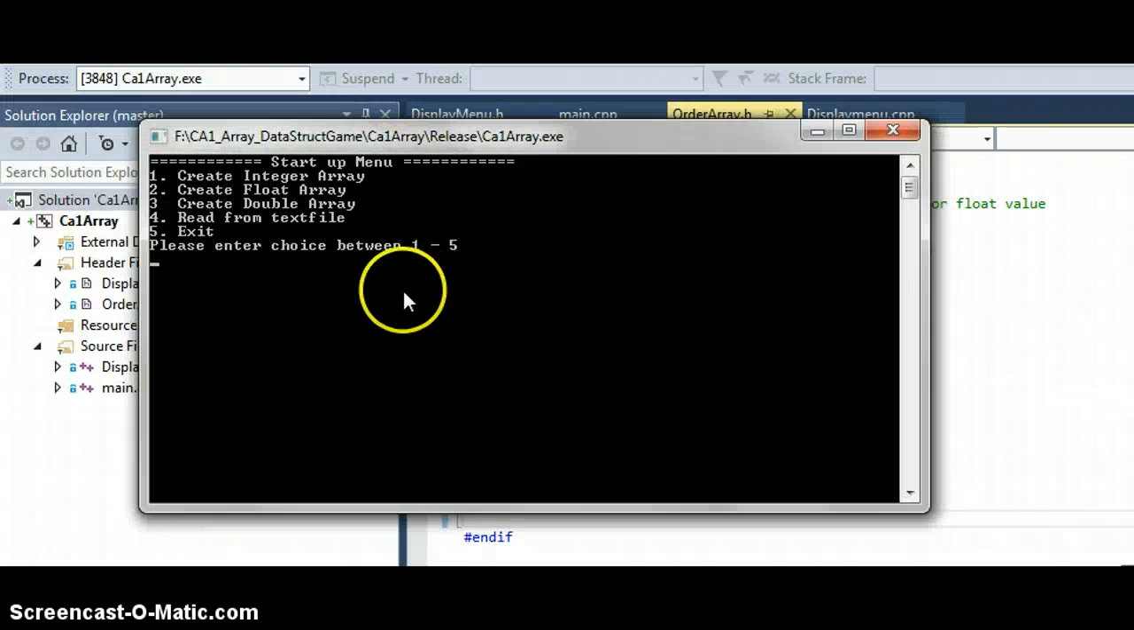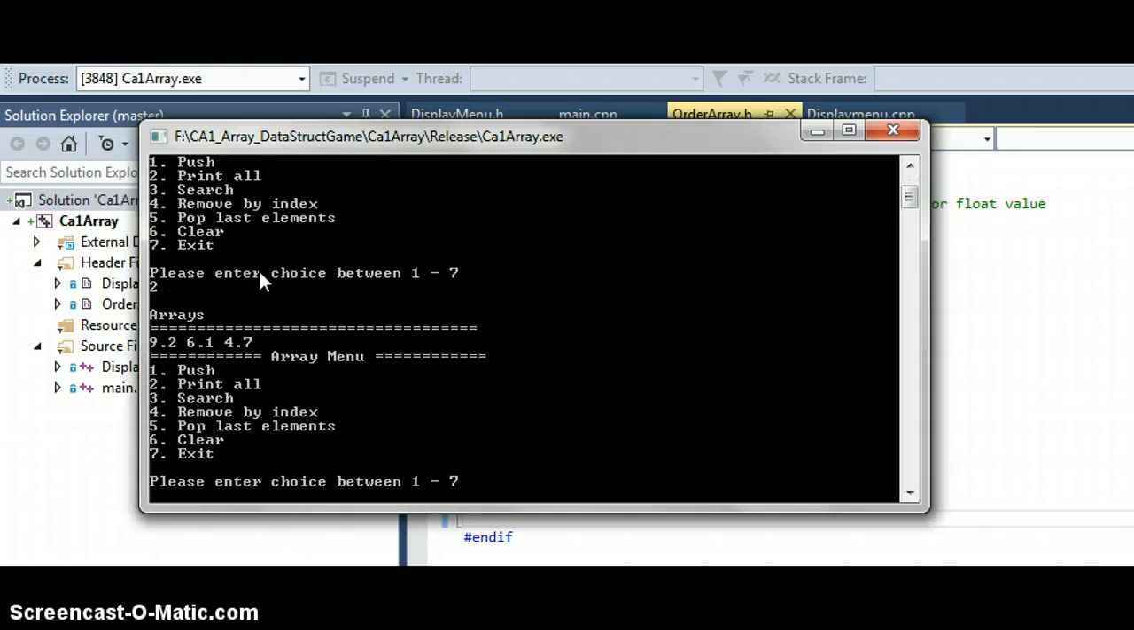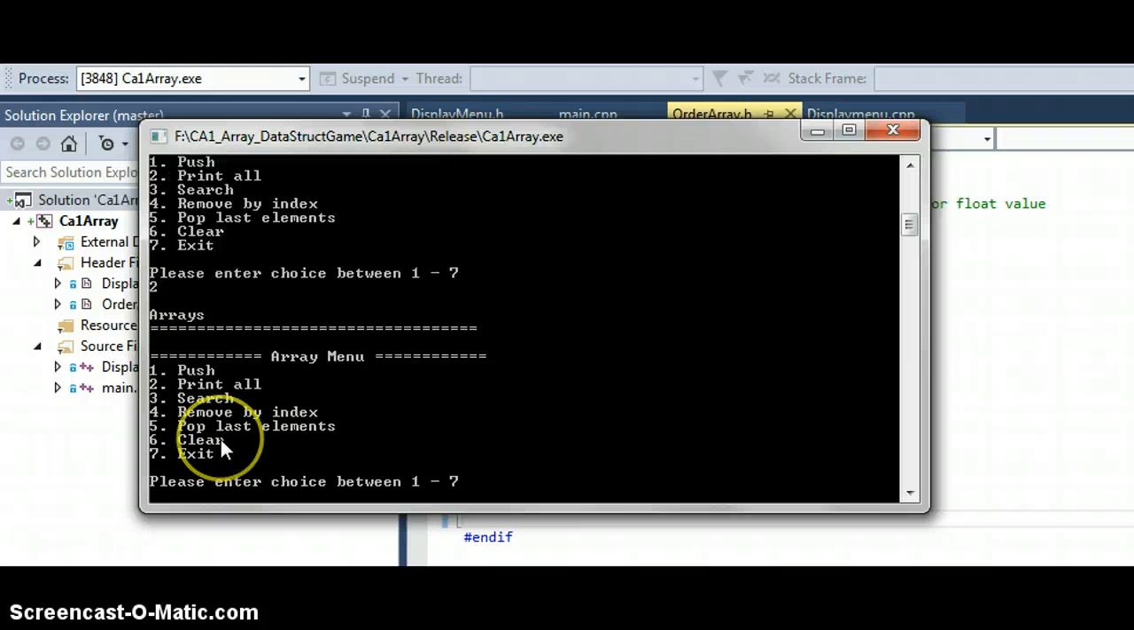If we were to do that again, let's try doing a float this time, and print all again. I added some more values because I didn't want the user to get tired of typing them in. Let's try doing clear all because we haven't done that yet, and that clears all in the array. So let's exit that.